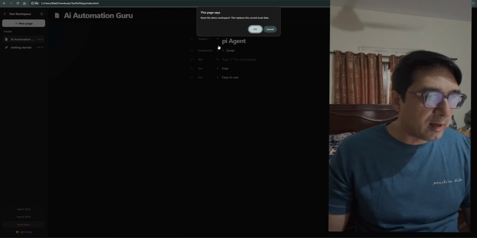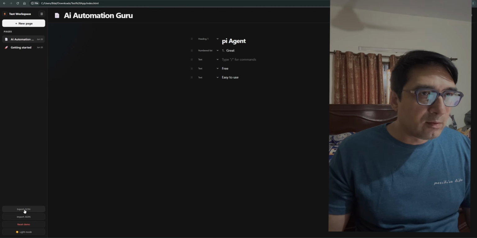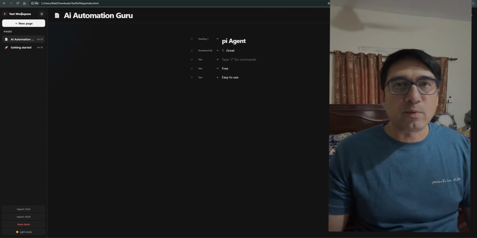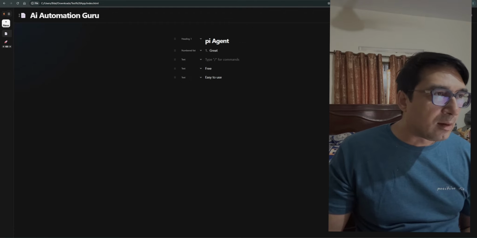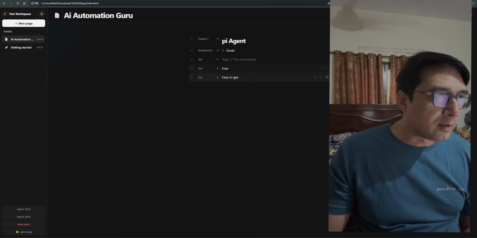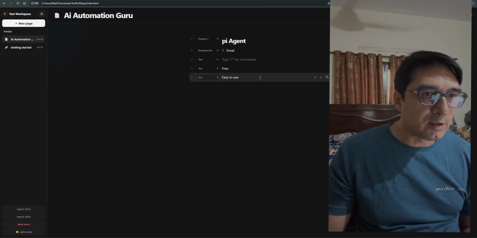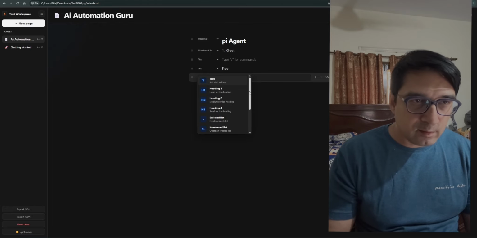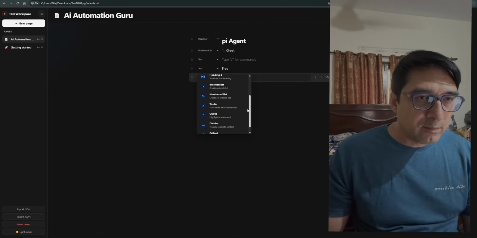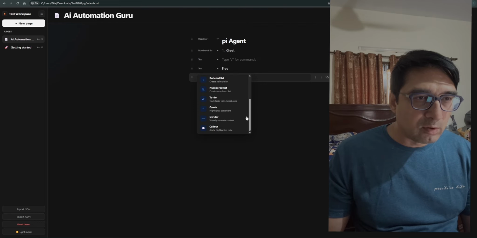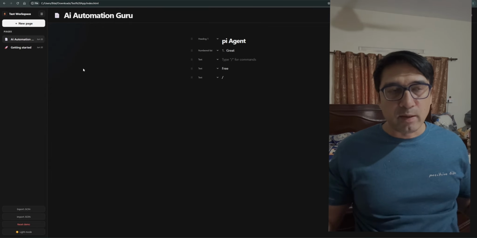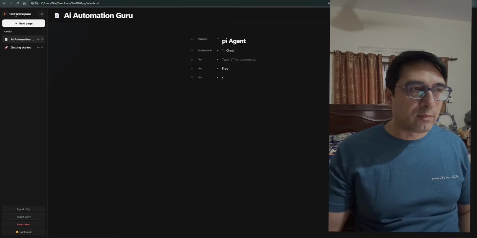Dark mode is fine. We can add reset demo. We'll cancel here for now. Export JSON. So this will export the JSON file. Let's take a look at the other options it's got from the Pi Agent. Let's do the slash over here. It's got heading, bullet, number, to do, quotes, divider, call out. So I think it's done a pretty good job of cloning Notion.